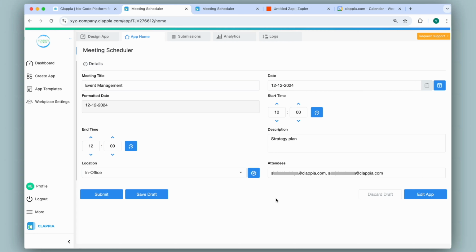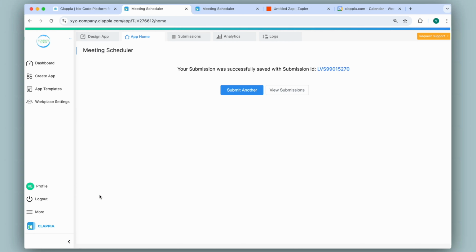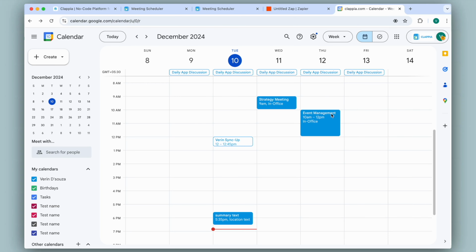I have filled in some details. Now I'll click on Submit. Now I don't need to go back to Zapier. I will directly go to Google Calendar. And you can see the event has been created.